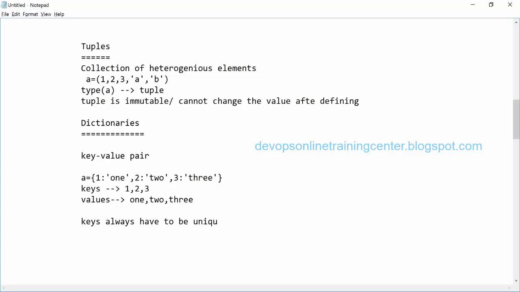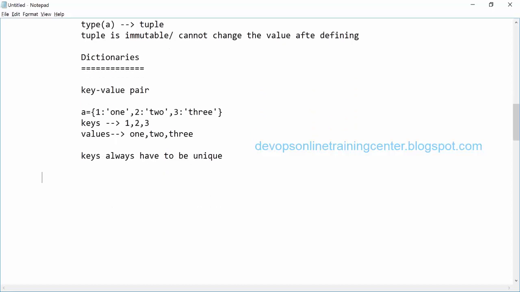We cannot have duplicate keys, but we can have duplicate values, right? So we cannot have something like A is equal to... So this is an example dictionary. Here the keys are A, B, and the values are 1, 2, 3, and let us say 4, 5, 6, right? So this is a dictionary.